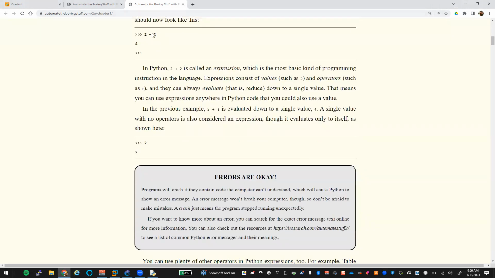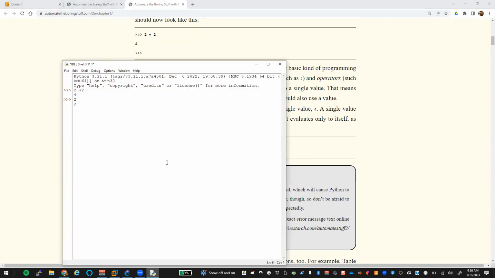You can see this explanation here where they're doing this. The 2 + 2 is called an expression, and that is the most basic form of computer programming language there is. So I type something in, it evaluates everything down based on the values that are there and the operators that are used, and it always evaluates down to a single value that comes back. If I type in something like just 2 here, then in that case, it evaluates right back to itself and prints back out 2.